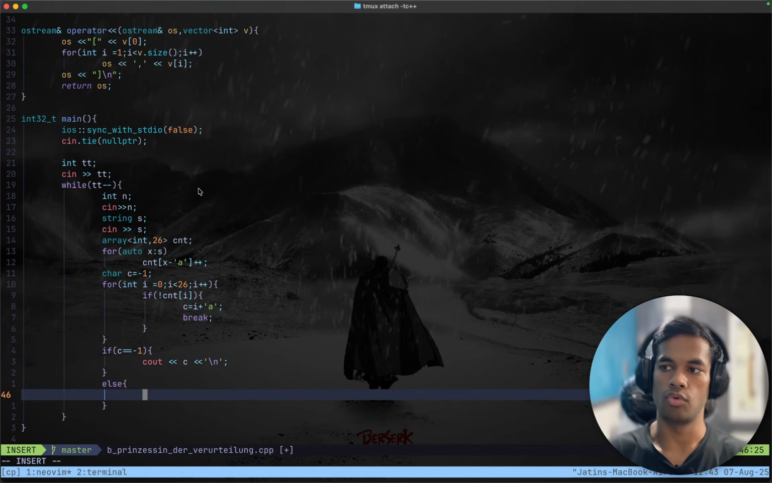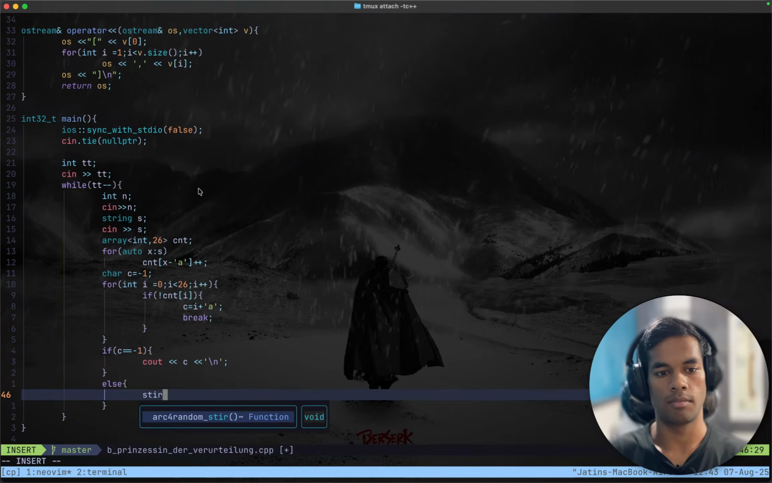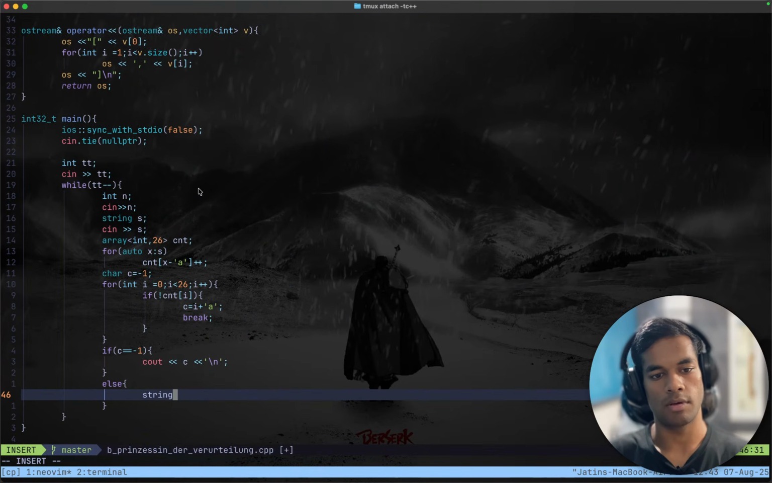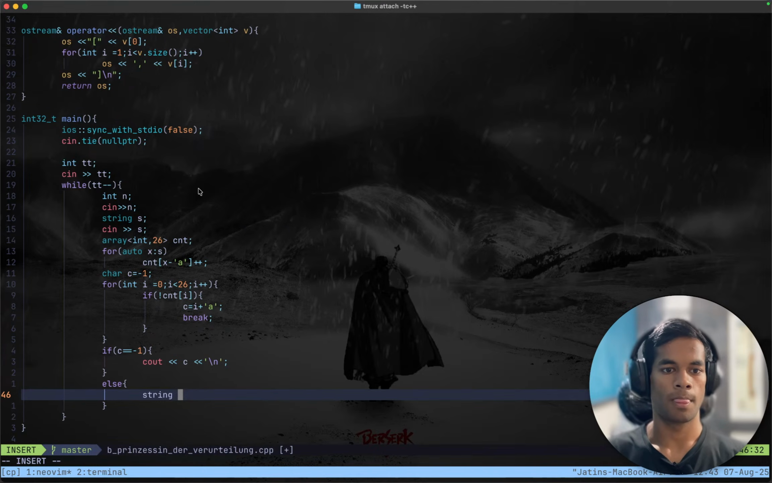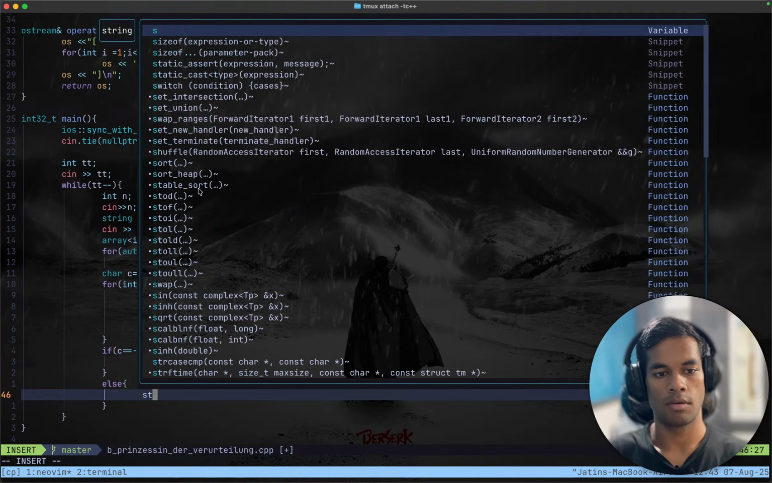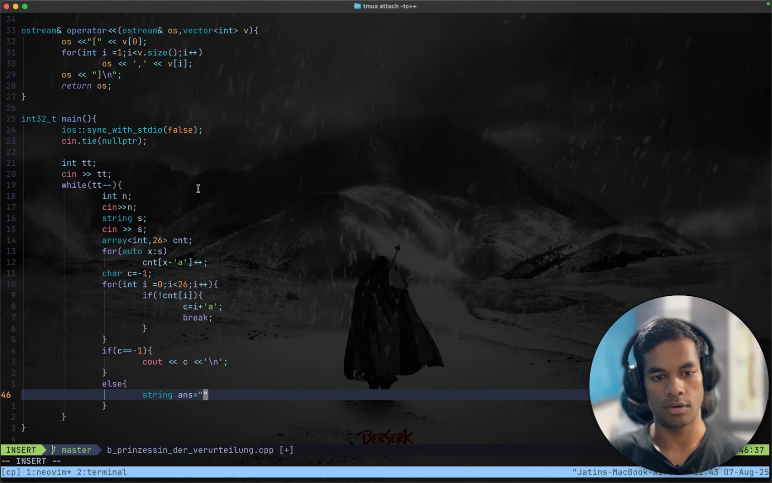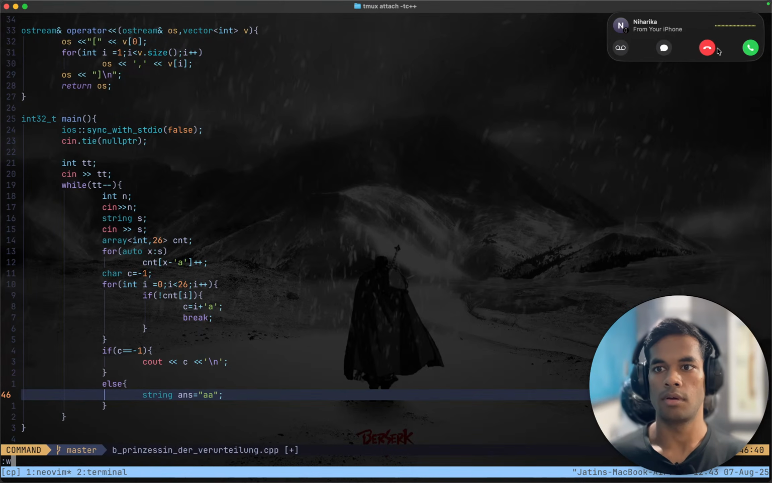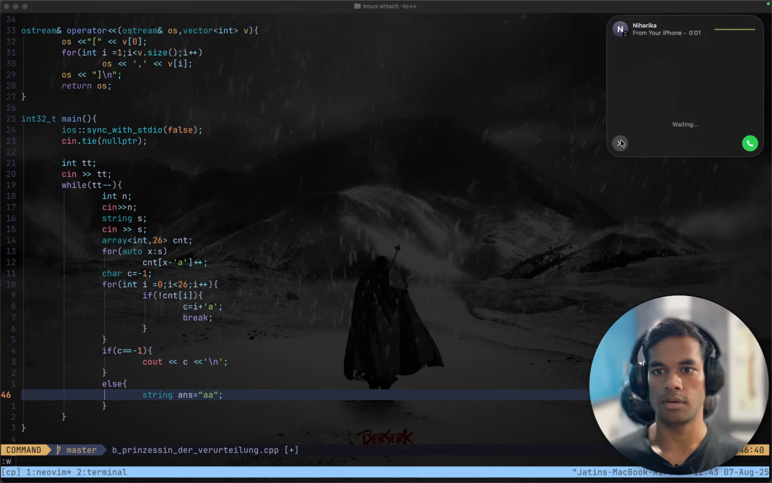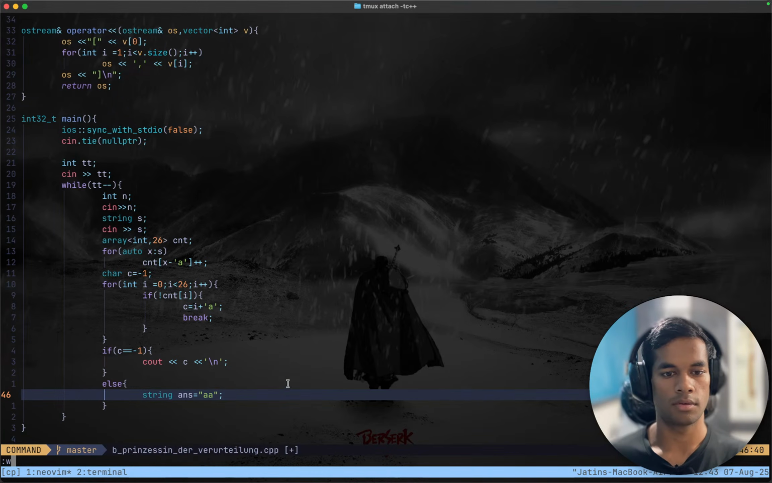Else I will have to go through the string. String answer will start at aa, and right now, wait a minute, I have to enable focus mode, I guess.